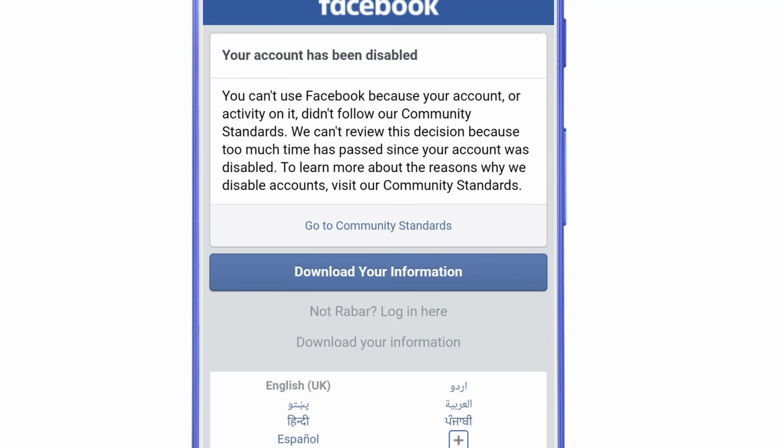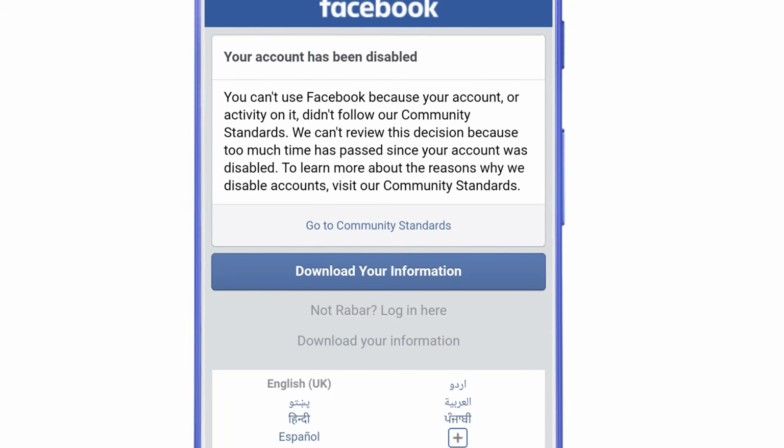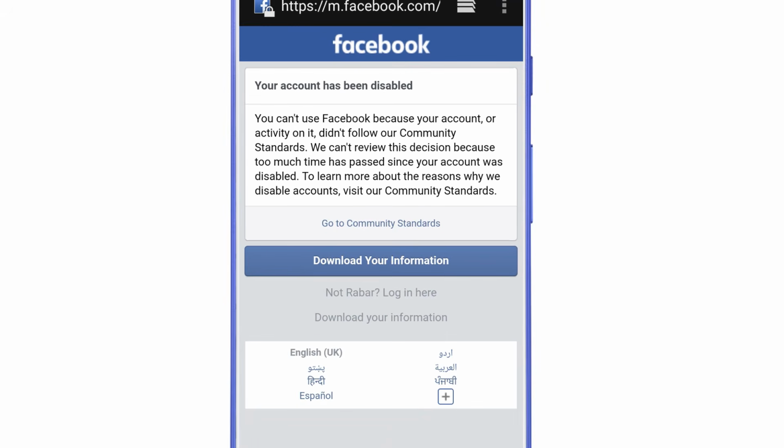Now I want to clear some points here. You can only get your account back if your account was disabled by mistake. Means you really didn't violate any community standard of Facebook, like you were using your Facebook as usual, and then meanwhile you were blocked from posting and commenting, and then after some time you got your account disabled, or your account was stuck in the security check but you didn't complete that, and then after some days your account was disabled. If these are the cases, then definitely you are going to get your account back.